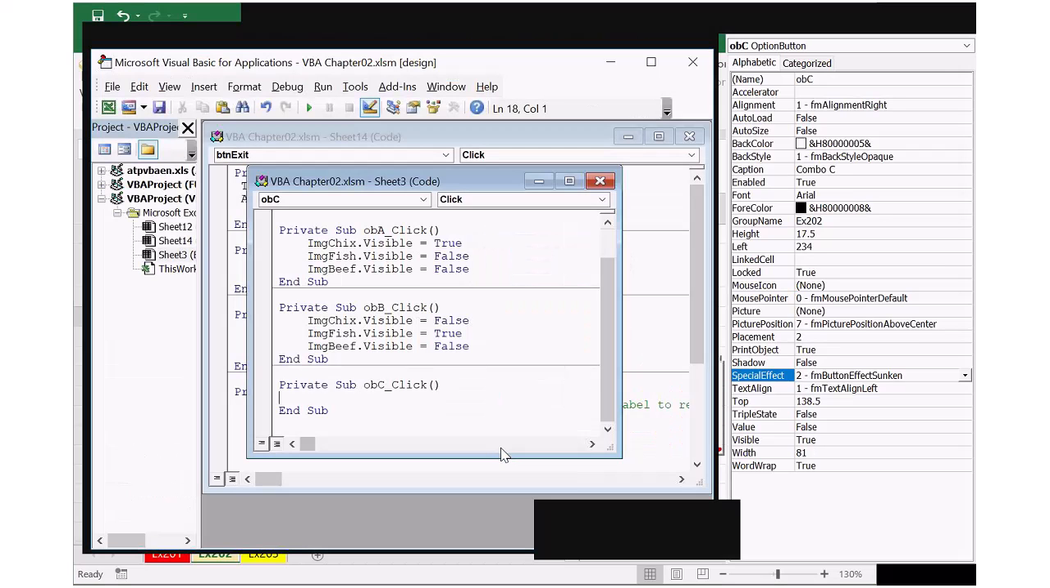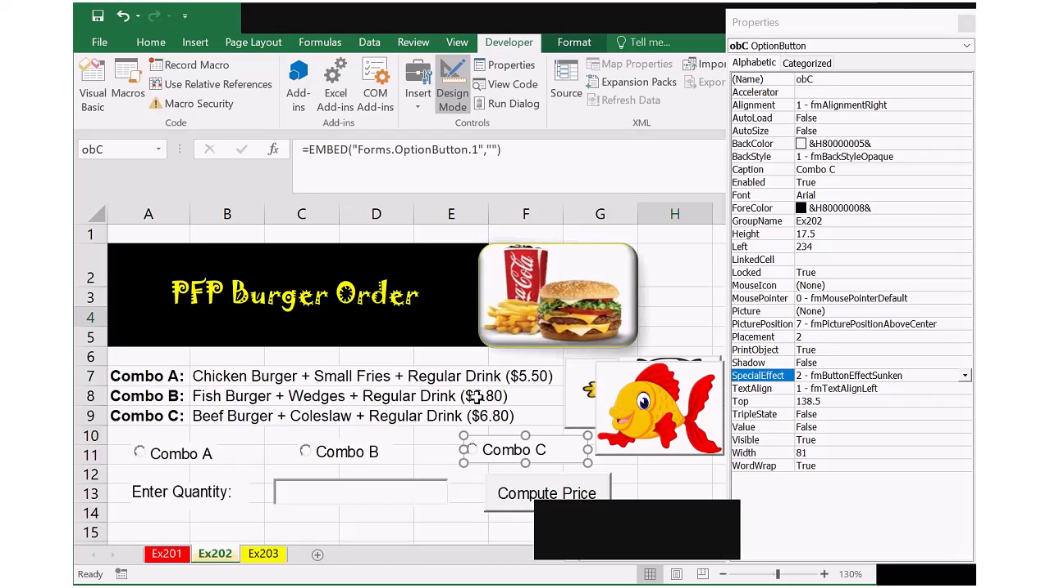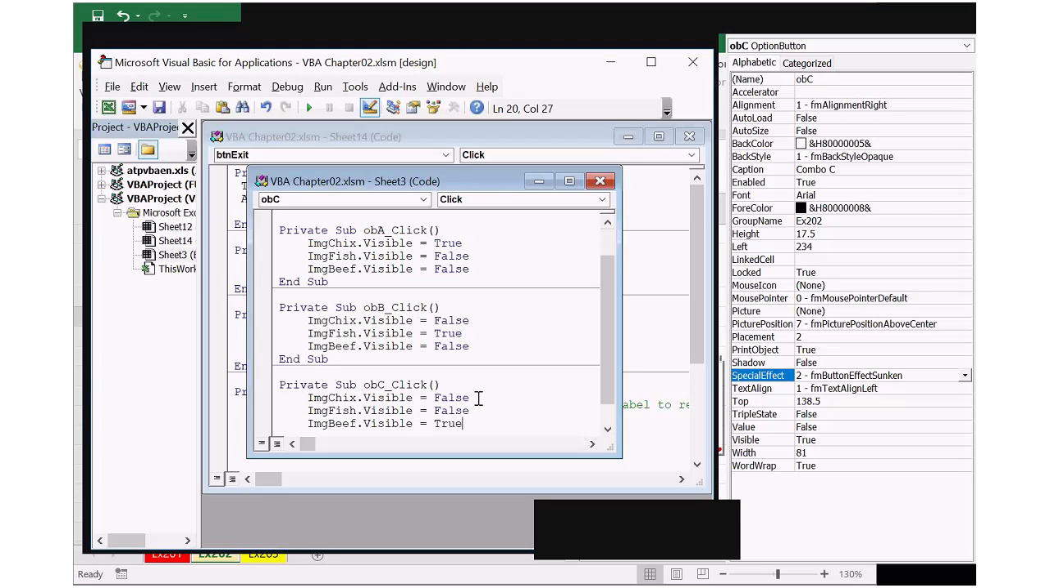Finally, double click combo C. Same code that I did just now. So copy and paste, don't have to retype everything all over again. This will be false, false, and finally the beef should be true because combo C, option C is for beef burger. Okay? With that, you should be ready to test it out already.